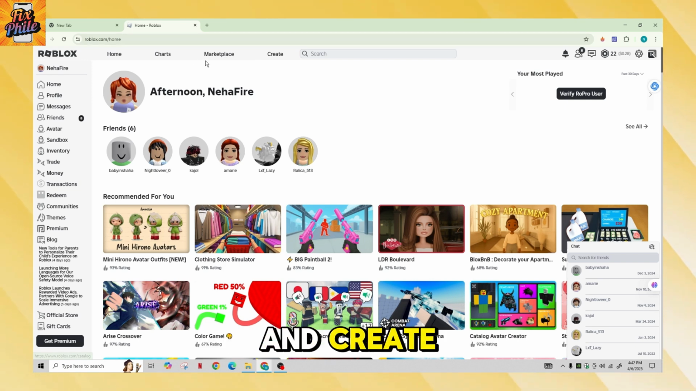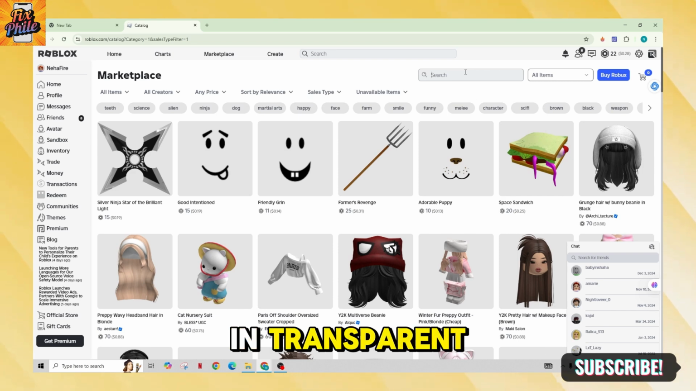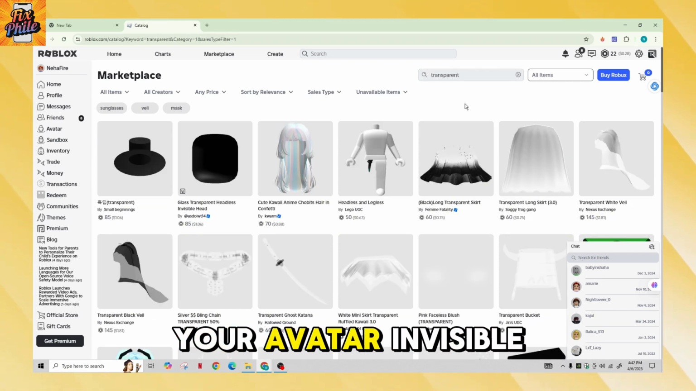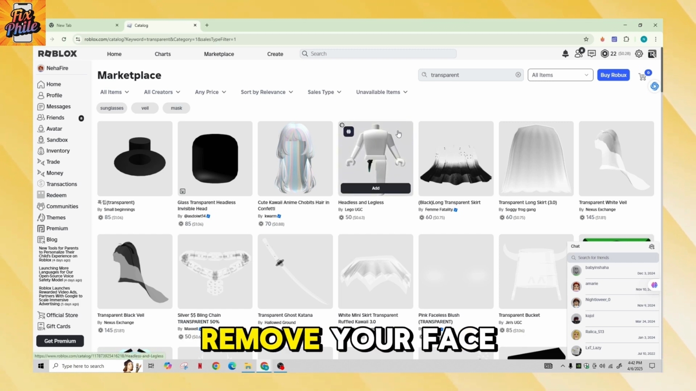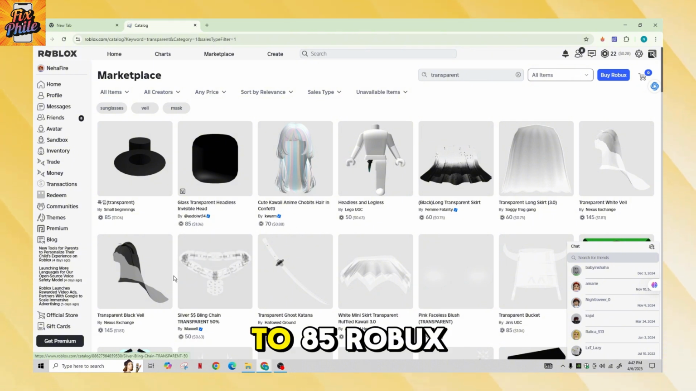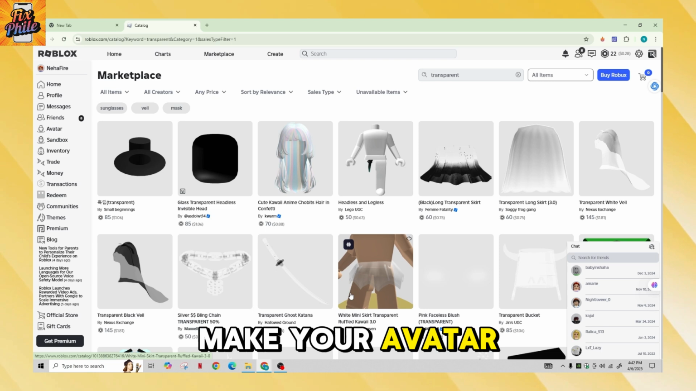Now click on the search bar and then type in transparent. This will show the items that make parts of your avatar invisible. For example, to remove your face, you can buy a transparent head for 75 to 85 Robux. Equipping it will make your avatar faceless.